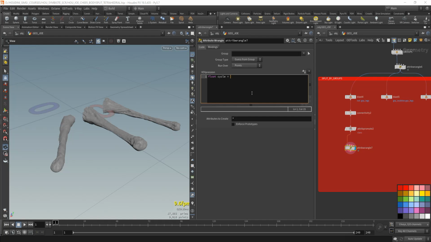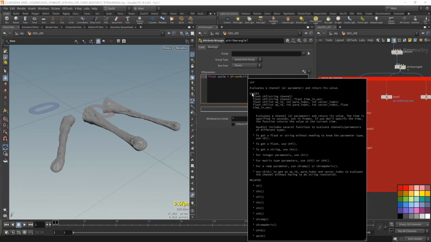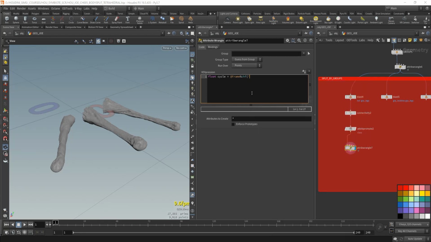First, I'm going to be making a simple modulo expression, which is the frame that we're on right now, divided by a float channel, which I'm going to call max frames. This is going to be the cycle. We're going to click here to create the spare parameters, which is the max frames. I'm going to call it 40.